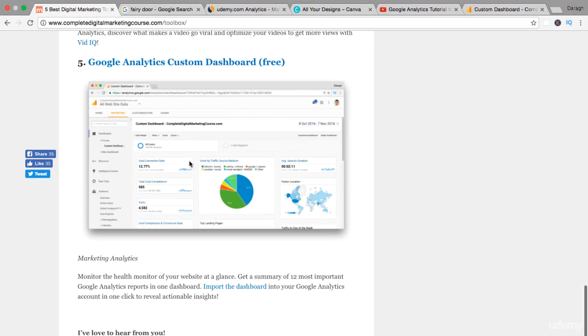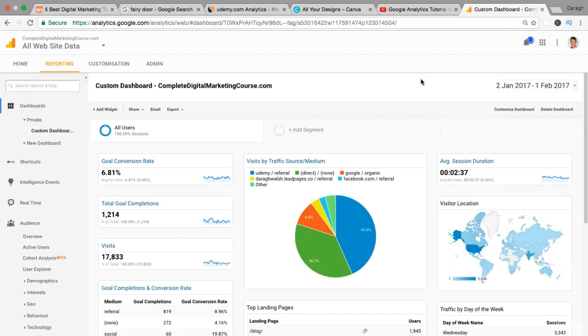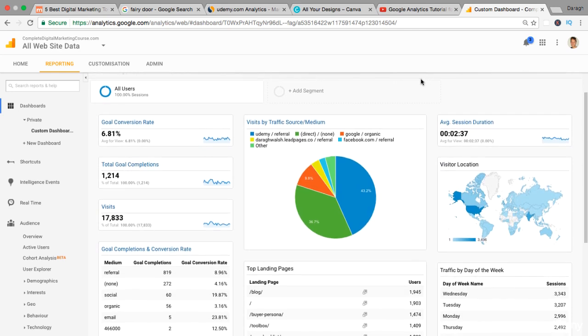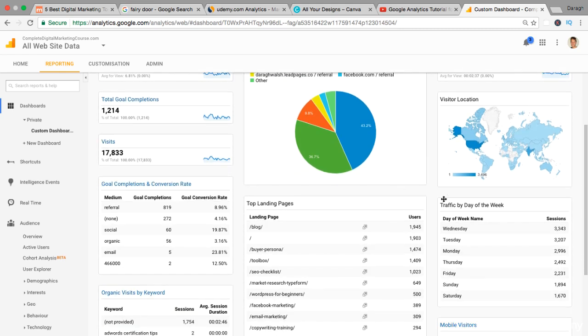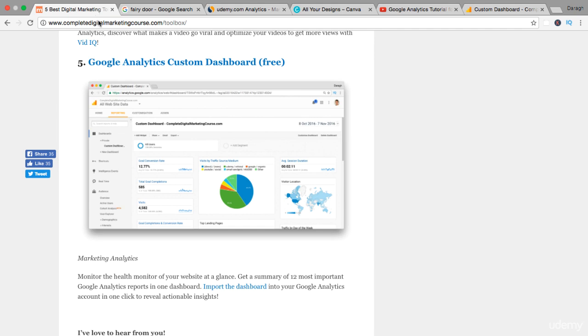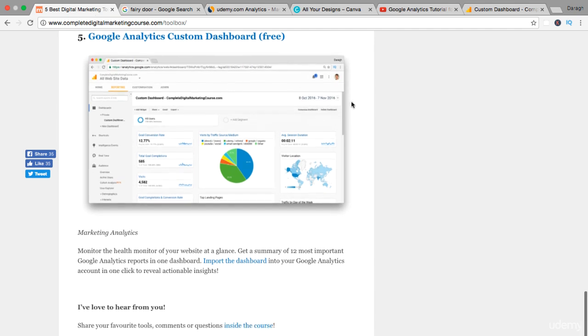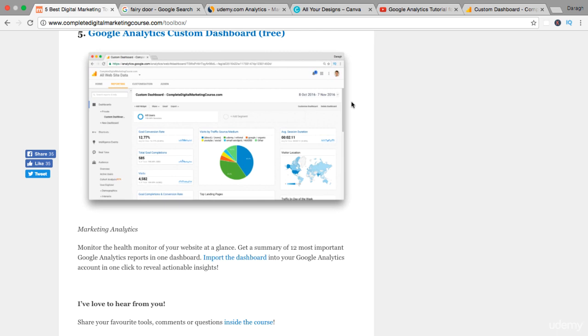The fifth free tool is a Google Analytics custom dashboard that I've put together for you. This isn't available anywhere else, and it will save you a ton of time digging through reports trying to find useful information in Google Analytics. Once you've got it installed, you will see this dashboard showing you where your visitors are coming from geographically, a breakdown of traffic sources, your busiest day in terms of traffic, and your most popular content. It's also just a fantastic overall report to monitor the health of your website on a daily or weekly basis.